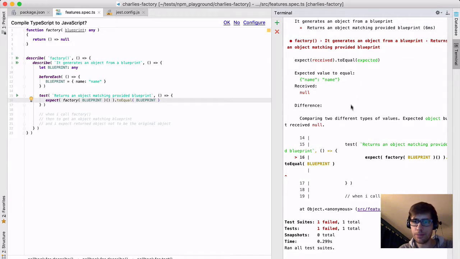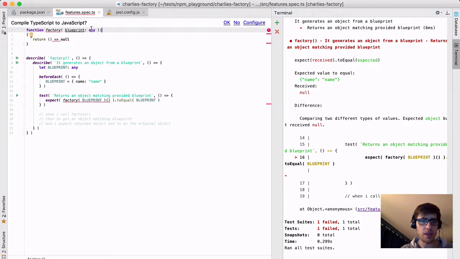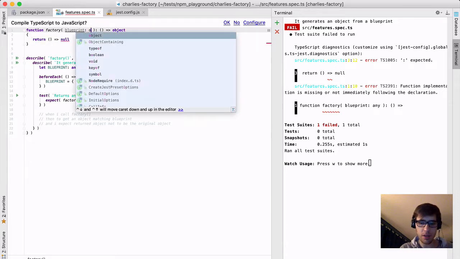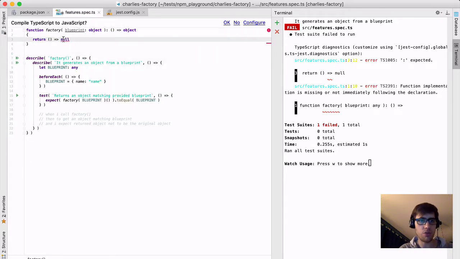There we go. So I expected name, and I received null. But I think I can get a more useful error by typing things. Saying I want you to return to me a function that returns an object, and you should be an object too.